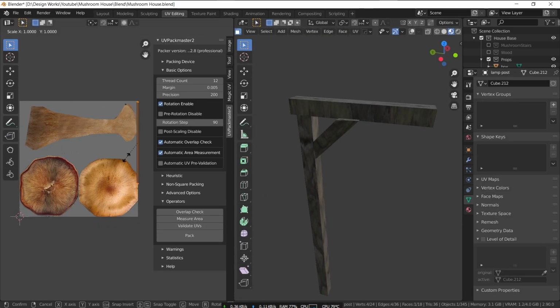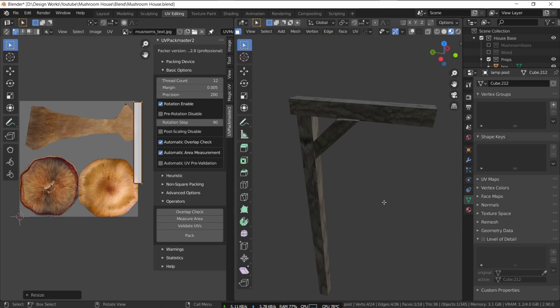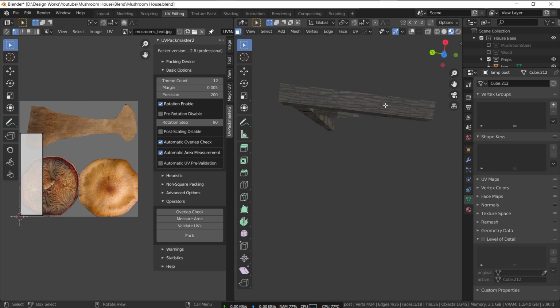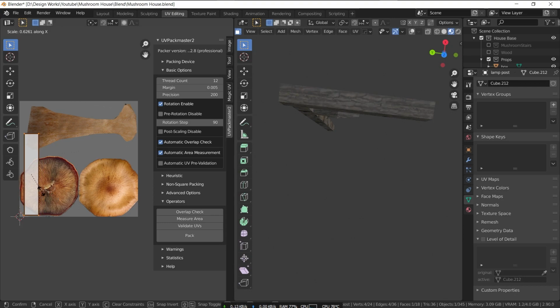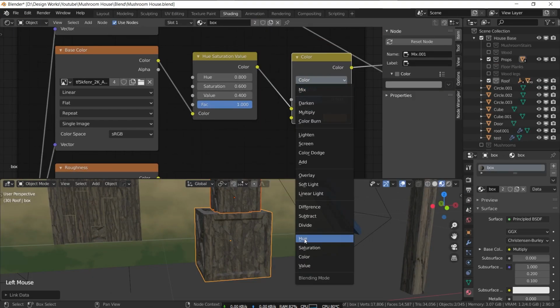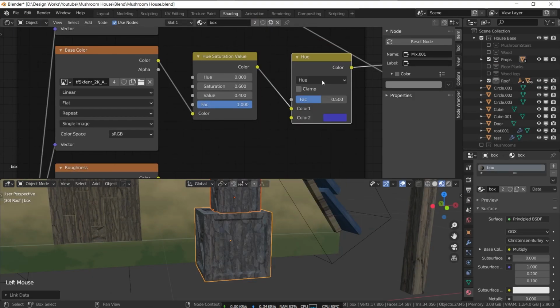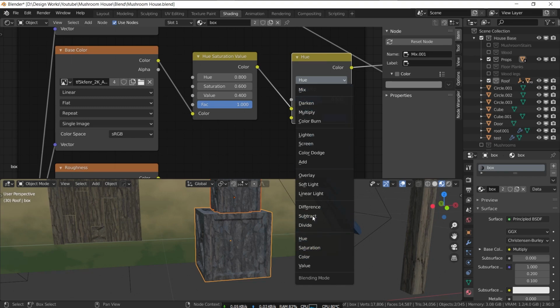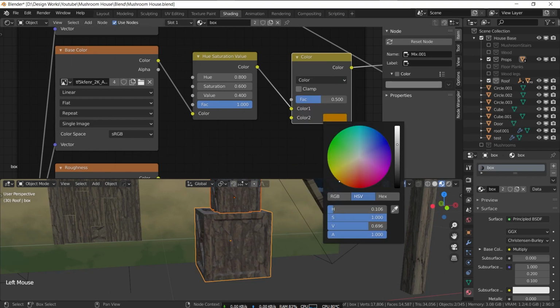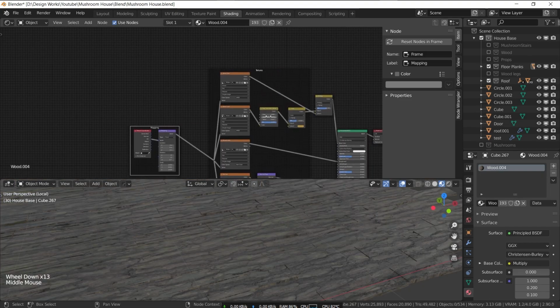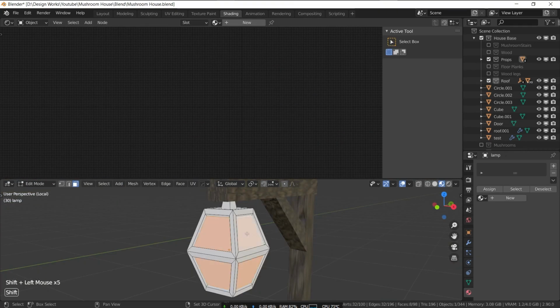I first UV unwrapped the windows, beams and floor planks and rotated and scaled the UV so that they are all in the same direction as the wooden texture. I used the same tree bark texture for the wood and added a little yellowish tint using a mix node set to color blending mode. This same texture was applied for the wooden planks, light posts and crates.